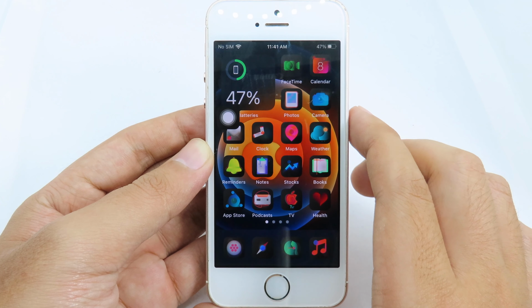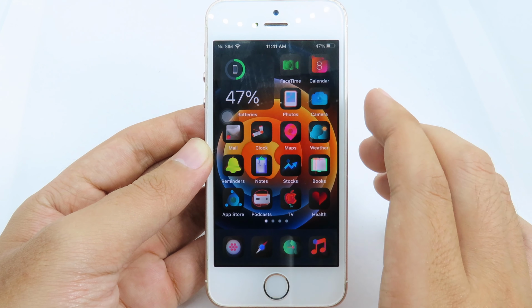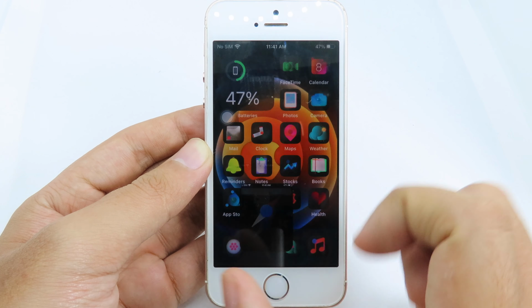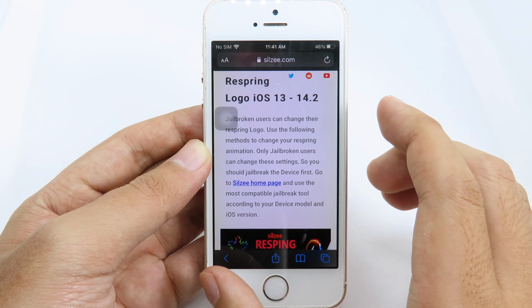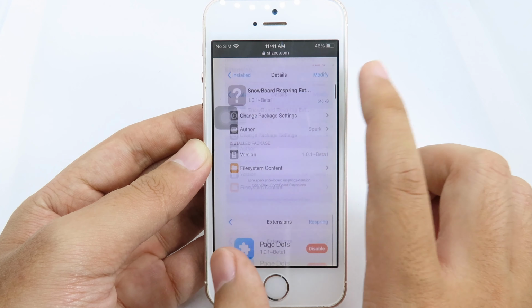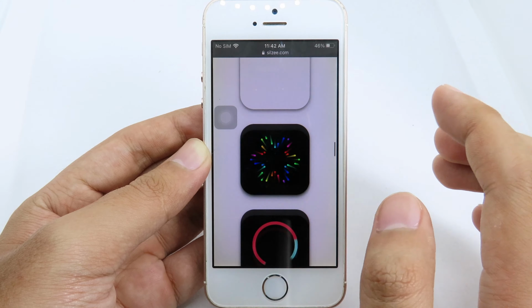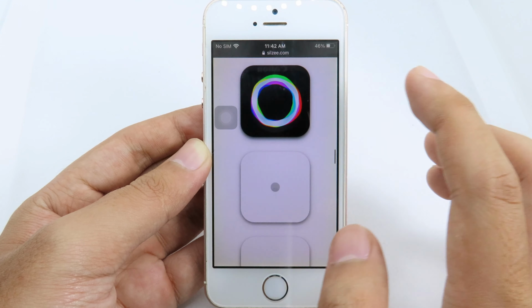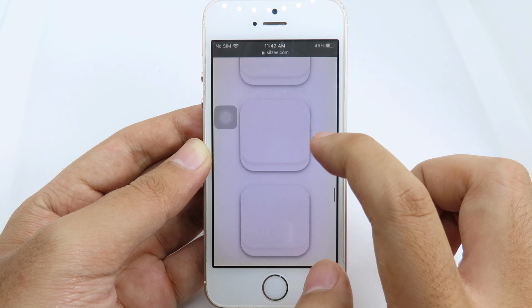Now after you go back to your lock screen, you need to download a cool animation for your Respring. You can simply go to Safari here, and then go to this link. You can find this link in my video description, and after you go to this link, scroll all the way down, and you're going to find a ton of cool animations here. You can select your favorite one, and there are many of them to choose from.